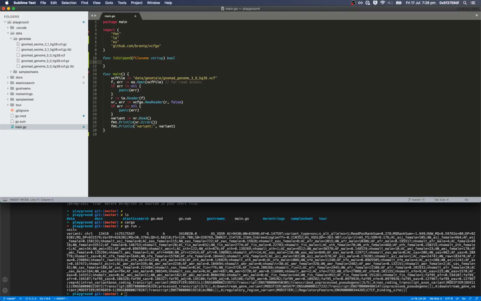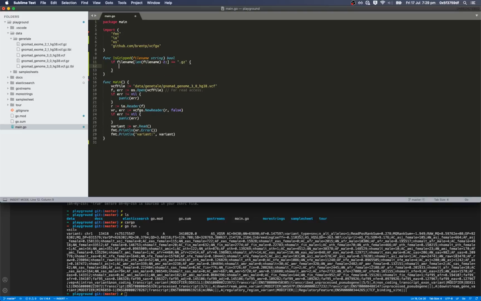I guess if we go something like VCF file and then slice it from the last two, so we'll go file name, len, file name. So from the second to the end, I guess. And then just check if it is equal to .gz. Yeah, we'll just return that.